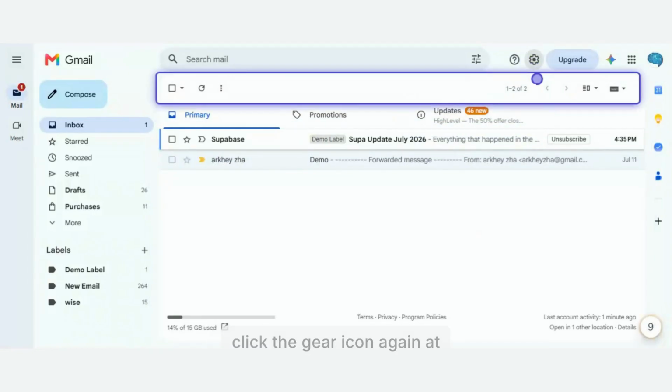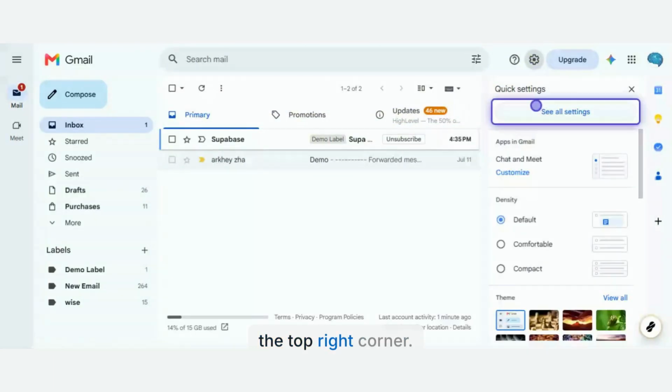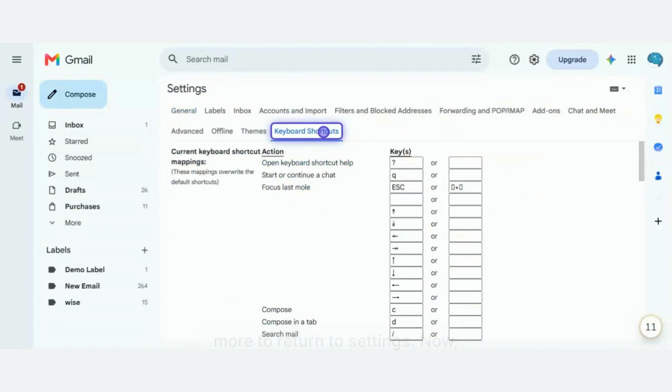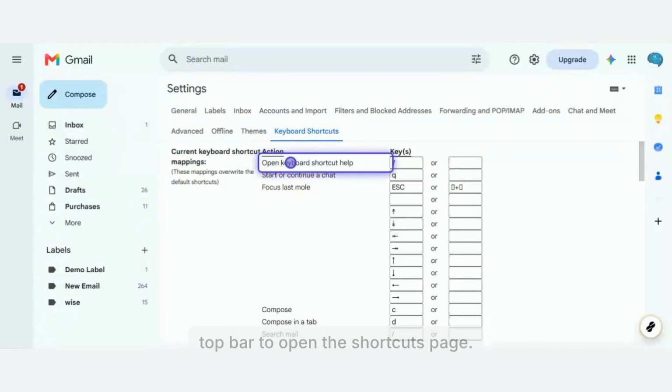Once it's loaded, click the gear icon again at the top right corner. Then click See All Settings once more to return to Settings. Now, click on Keyboard Shortcuts at the top bar to open the Shortcuts page.